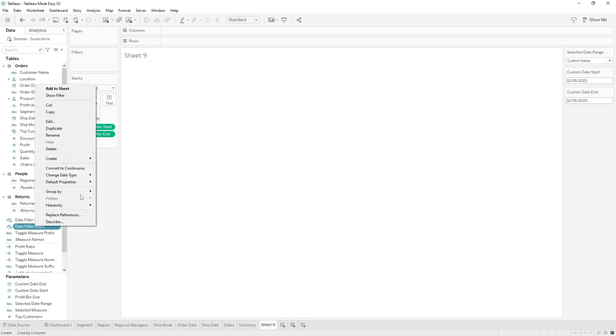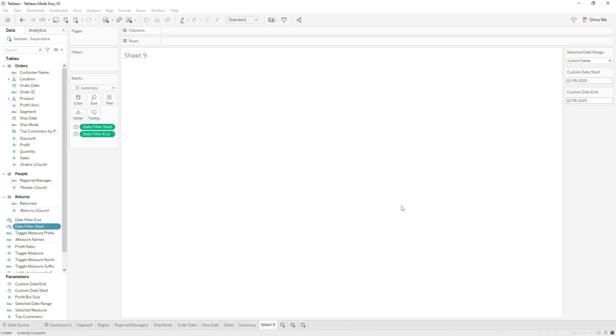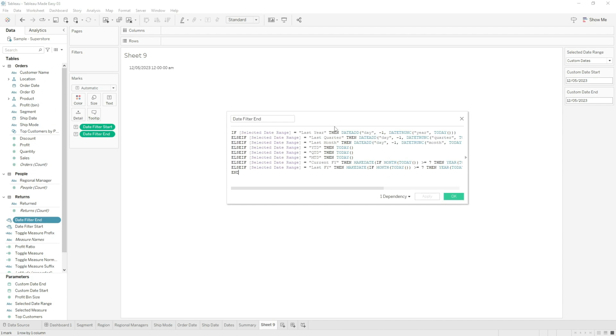Now in our start and end date formulas, we need to pick up these parameters. So add to your formula, else if selected date range is equal to custom dates, then custom start date. And similarly for your end date, we'll add to it, else if selected date range is equal to custom dates, then custom end date.